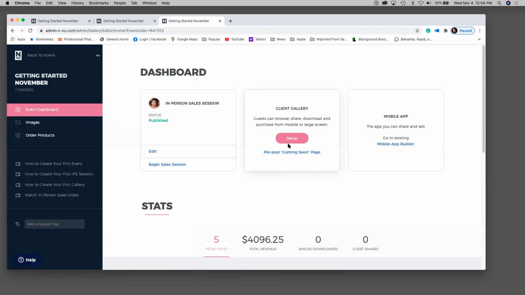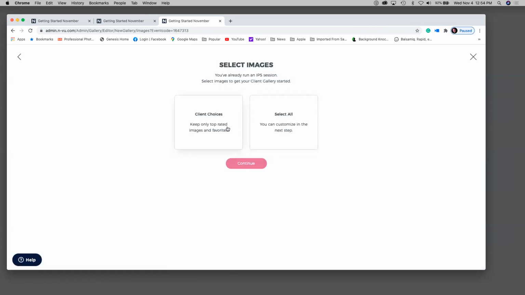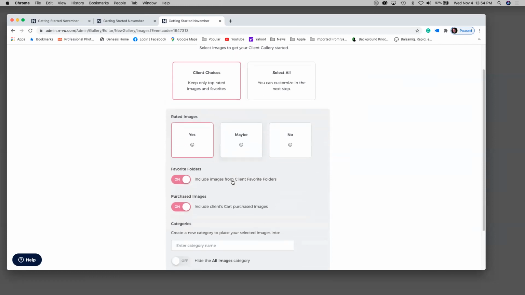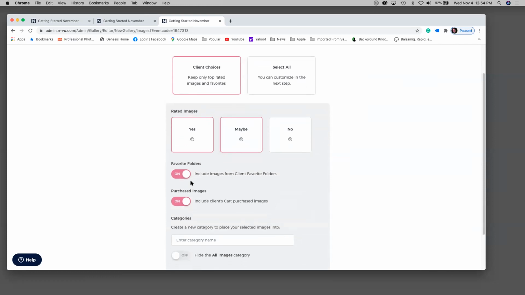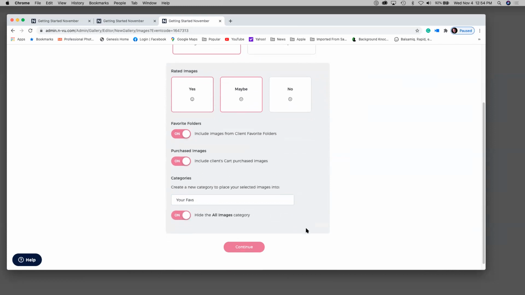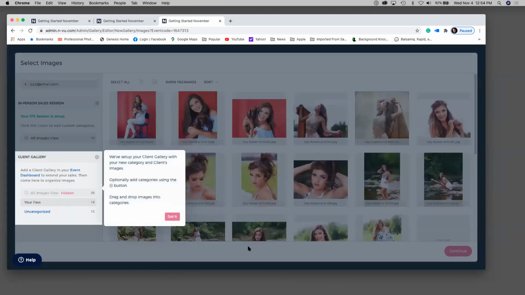So on your client gallery, since you've already made choices, we're going to let you set up your new client gallery with those client choices. So we're going to choose all the yeses and the maybes. We're not going to do the no's. We're also going to include the favorite folders and the purchased images, and we're going to put that in your faves. And we are going to hide all of the images category. So what we've done here is we've set that up so that only a subset of those images are going to be in their client gallery.